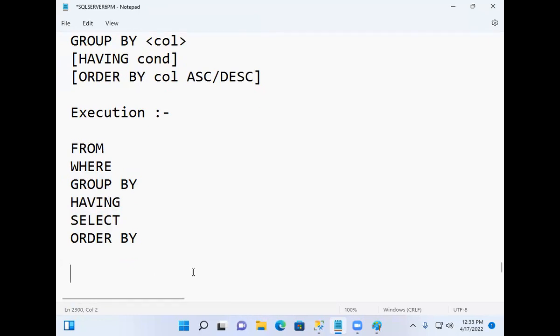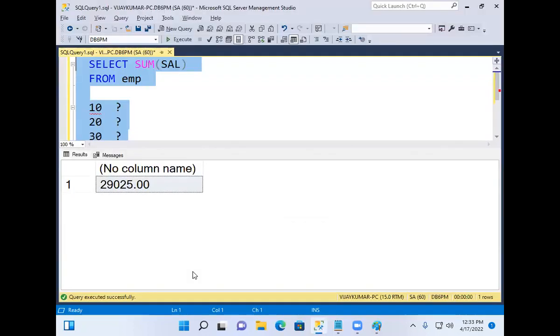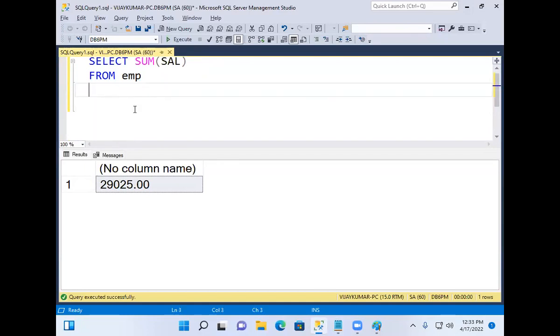Okay? Now, for example, what does this query give? Total salary paid to all employees. But my requirement is to calculate total salary department wise. 10th department, how much? 20th, how much? 30th, how much? If you want to calculate total salary department wise, don't apply the sum function on the whole table. Apply the sum function on each department.